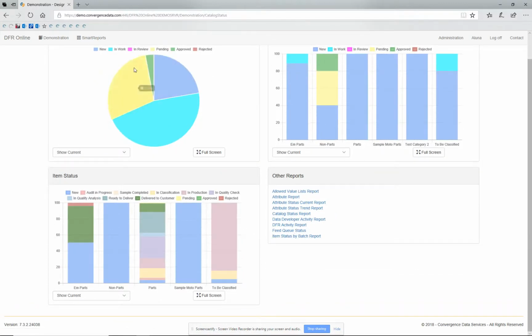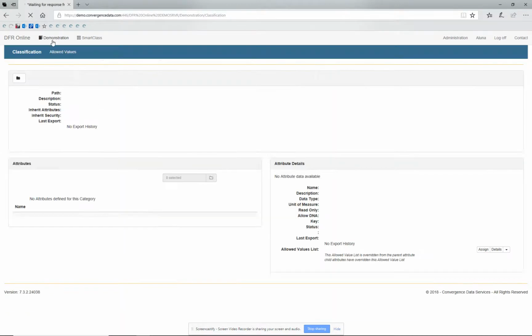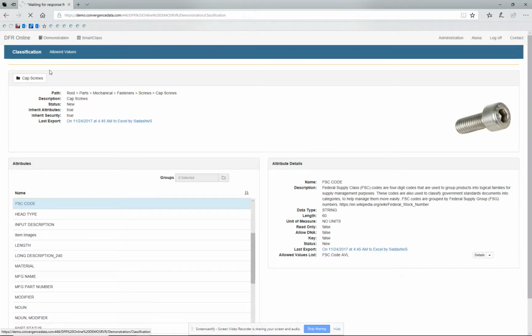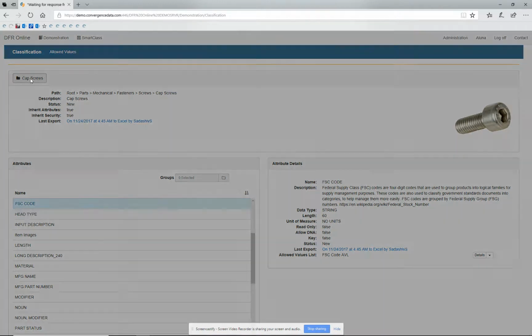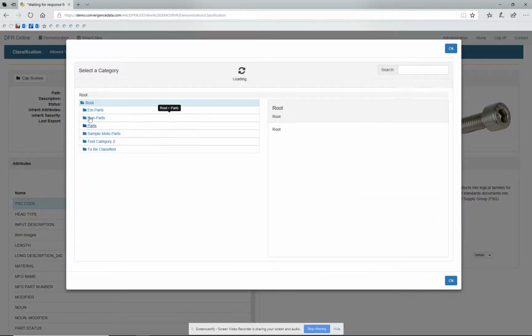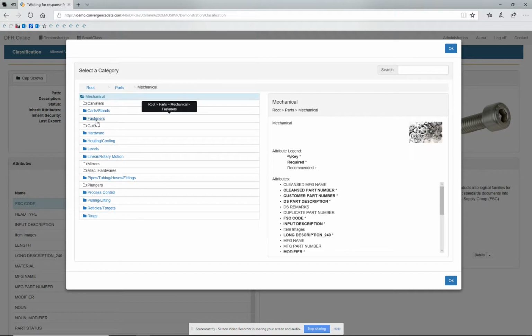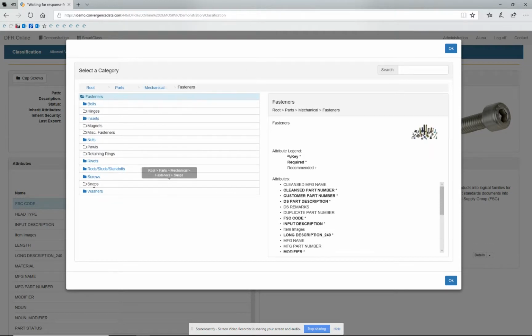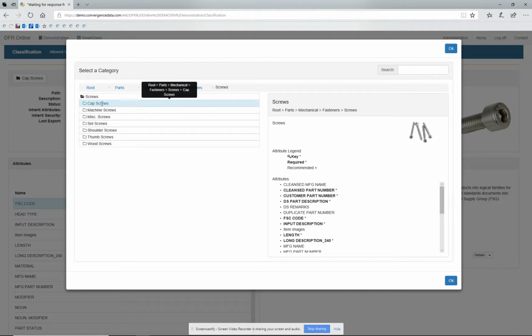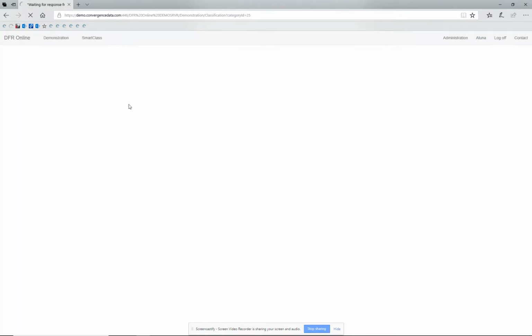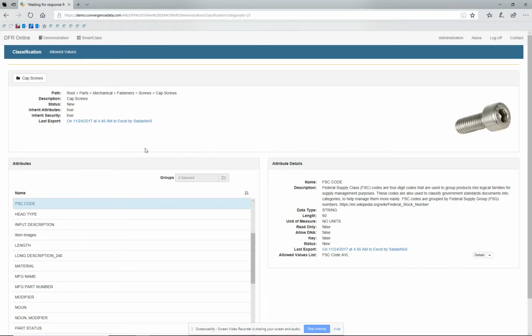It allows us to go to other reports. If you go to Smart Class, this is a way to navigate the classification structure. So if you want to actually see the different parts of the tree that are out there and you don't have access to the client, this would be a great place to do that. Starting at the root, going down through parts, if I want to see the fasteners, go down through the screws, and maybe go into cap screws, I can see all of the different classification models, and as you noticed, you can also see the information about that category.